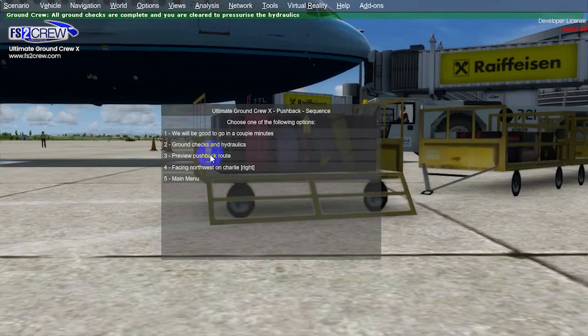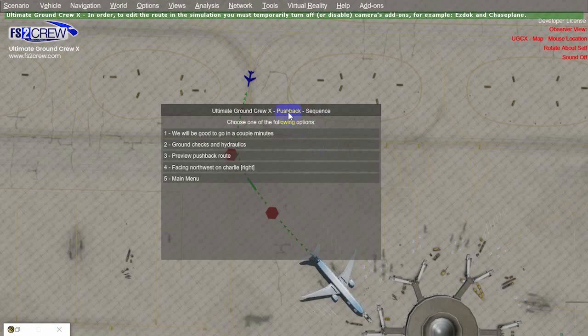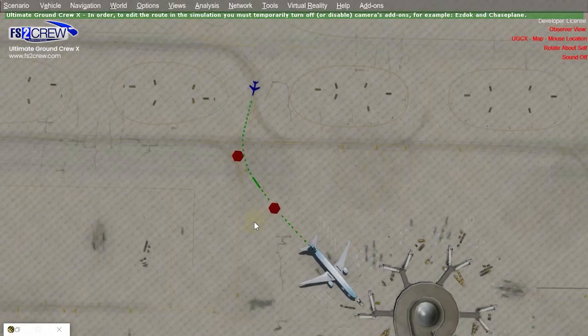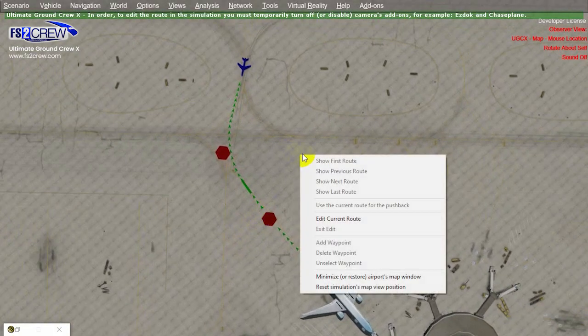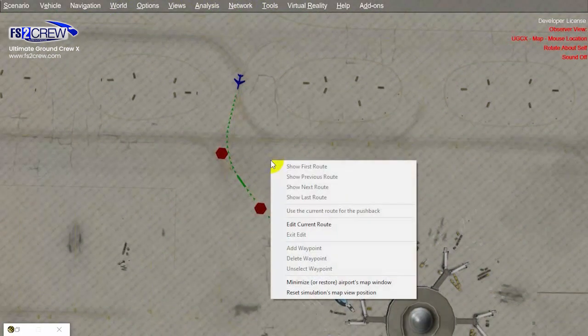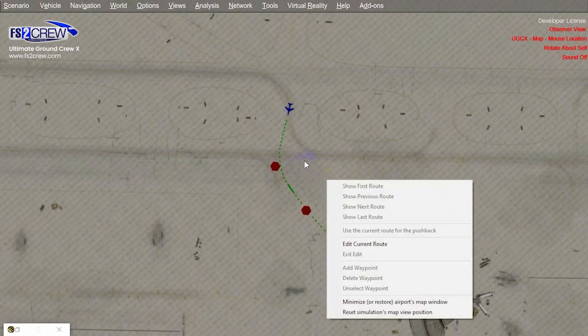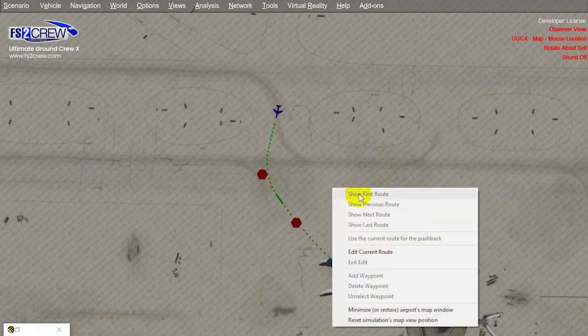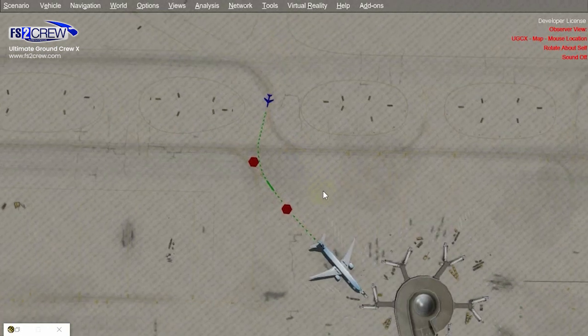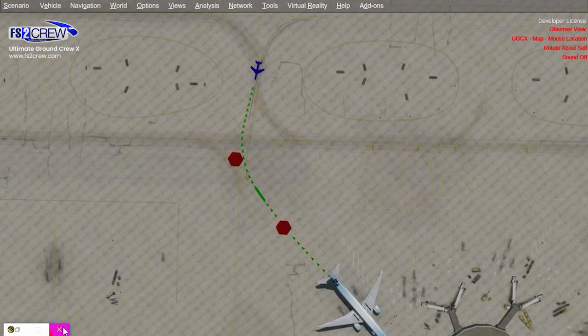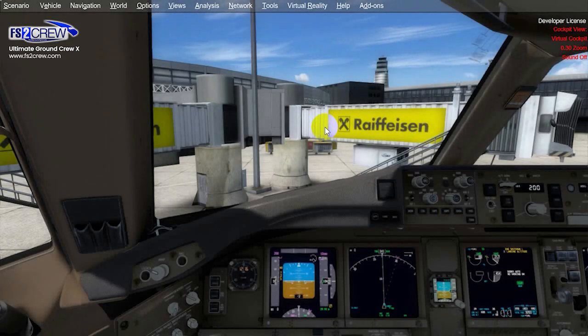You can also preview the pushback, which in this case will minimize the map and show you the top-down view again with the warning. In order to edit the road simulation, you must temporarily turn off or disable camera add-ons like Easy Dog or Chase Plane. Okay, then you can view the current road available. This is the only one. That's why you cannot cycle, because this is the one that you chose at the beginning. Okay, now you close the map and you go back to your virtual cockpit.